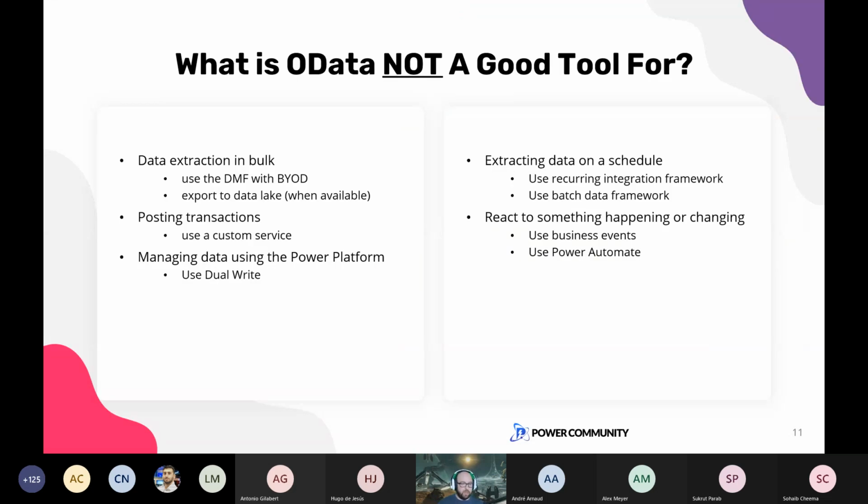So next, what is OData not good for? Data extraction in bulk. For this, you'll want to use the DMF with BYOD or export to data lake when available. But in general, if you're asking for more than 10,000 records via OData, there's probably a better solution for that problem. There's a lot of supporting technologies for that. Again, posting transactions, you want to use a custom service or an out-of-the-box service. Anything in the Power Platform, just use DualRide.